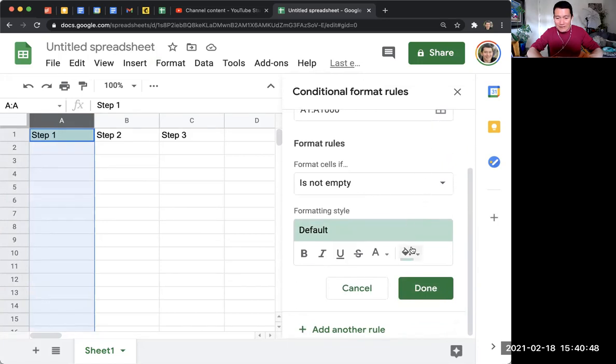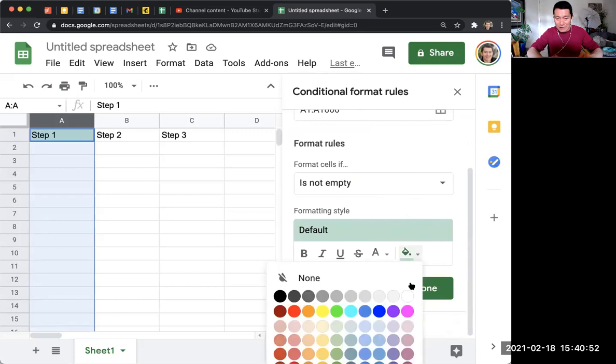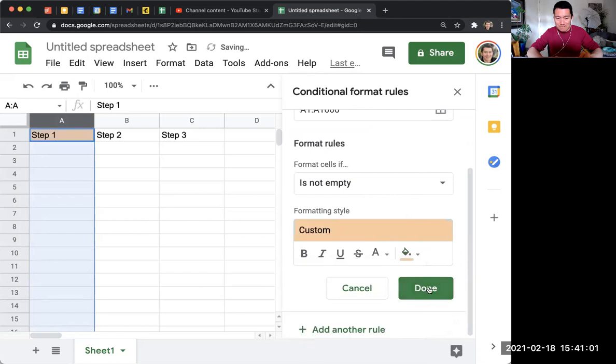So what I can do is actually select this color picker here to select whatever color I want. So let's say I want the first color to be orange, all right? Light orange, there you go. And then I click done.